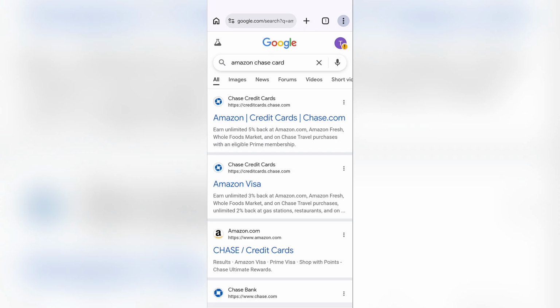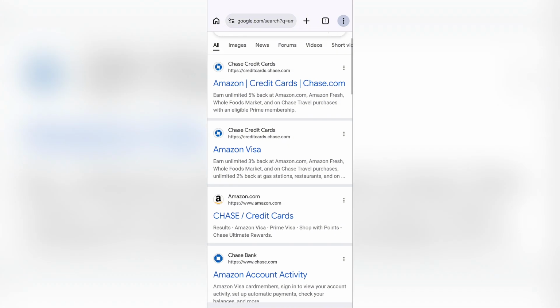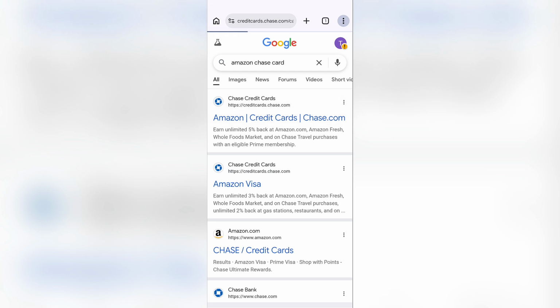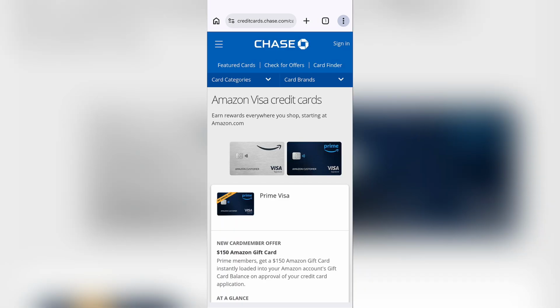After that, this first link from creditcards.chase.com will appear. You can either open this site or you can also open the option of Chase credit cards from the amazon.com. You can just simply open any of those options, and after that a new interface of the specific website will appear. Now, after coming to the website, you will see this page where you just simply need to tap into this button of sign in from the top right corner.